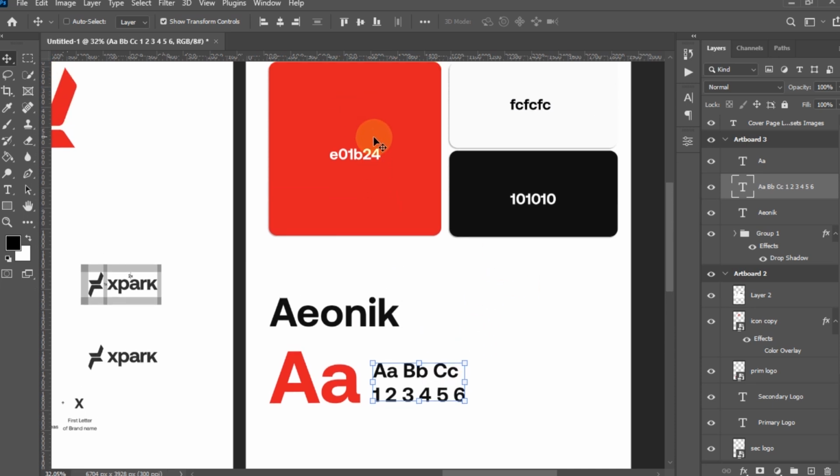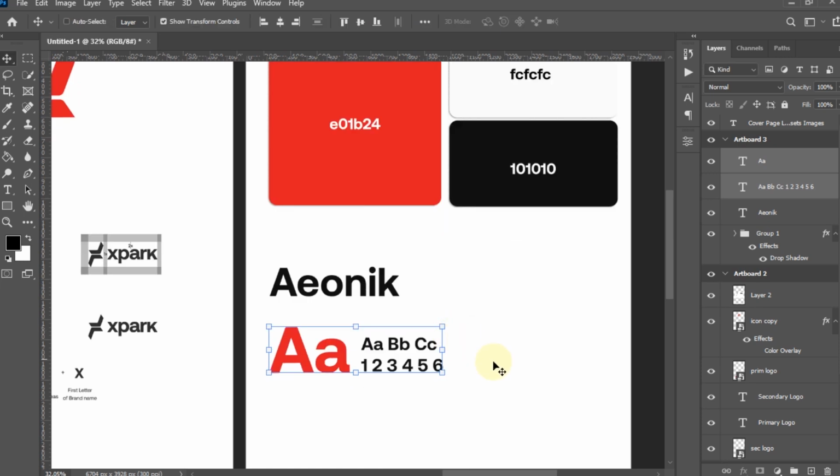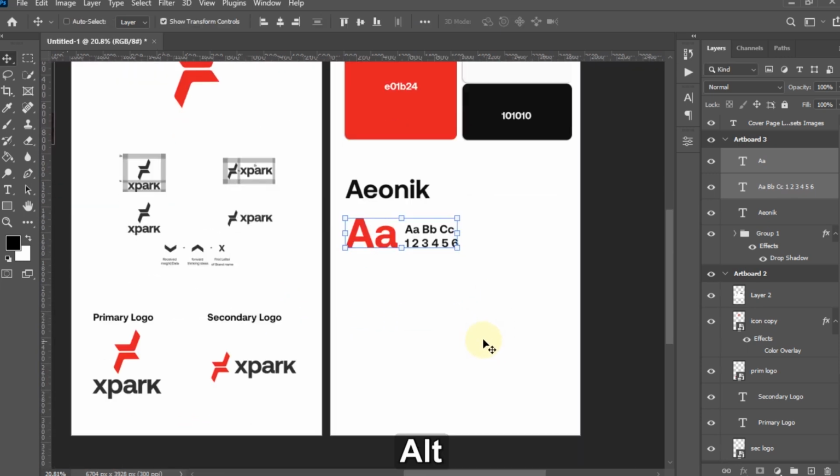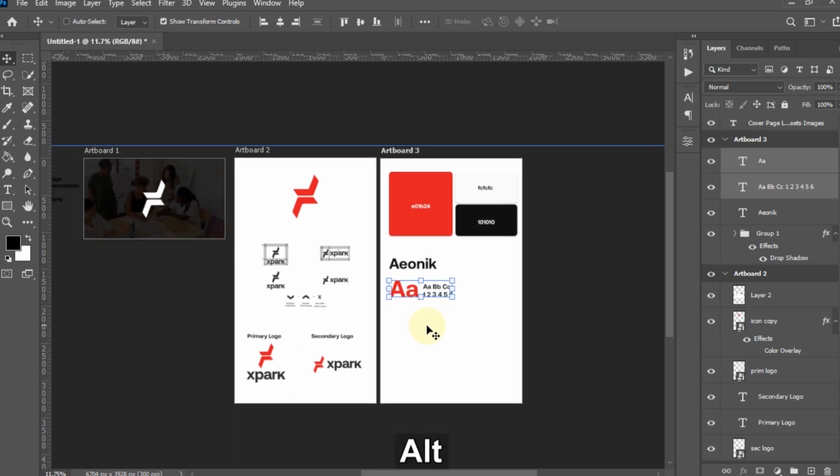Since we already have our color here, we can just show how our text is going to look on these different brand colors here. So you can do that as well. Then after showing your color, next you want to show is your assets. And by assets, I mean your mockups, the brand assets.